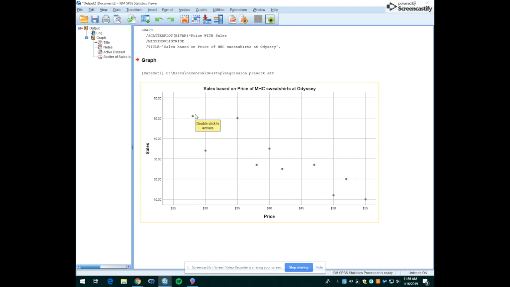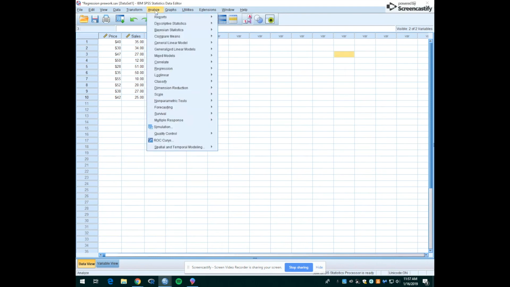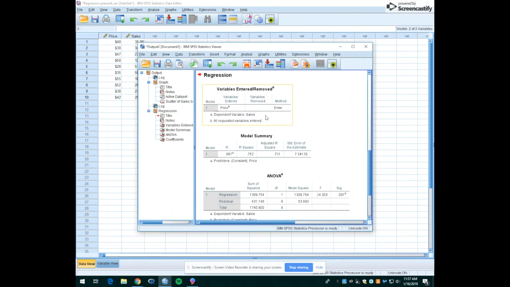Another thing we should do, besides working with a scatter plot, is to actually go ahead and run a regression. To do that, we're going to go to Analyze, down to Regression, and over to Linear. In this case, the dependent variable, again, is sales, so we're going to move that to the Dependent box. We'll move price to the Independent variables box. That's all we have to do at this point. We can hit OK now, and here comes our output.